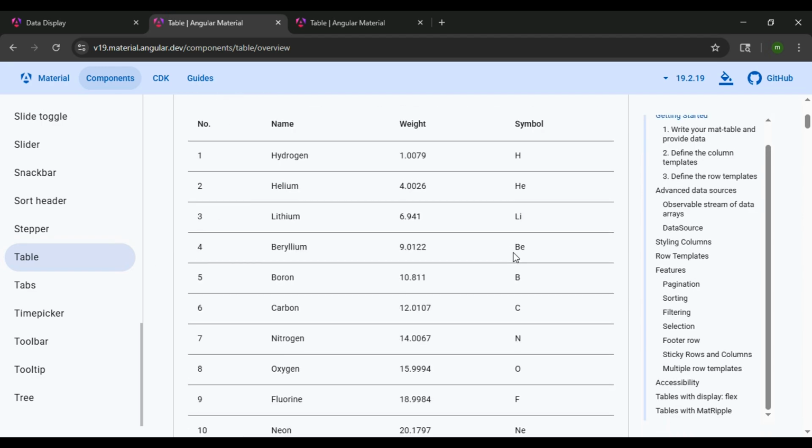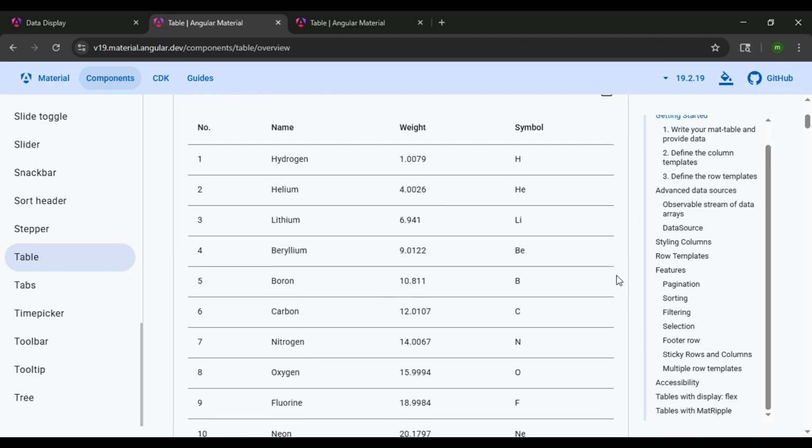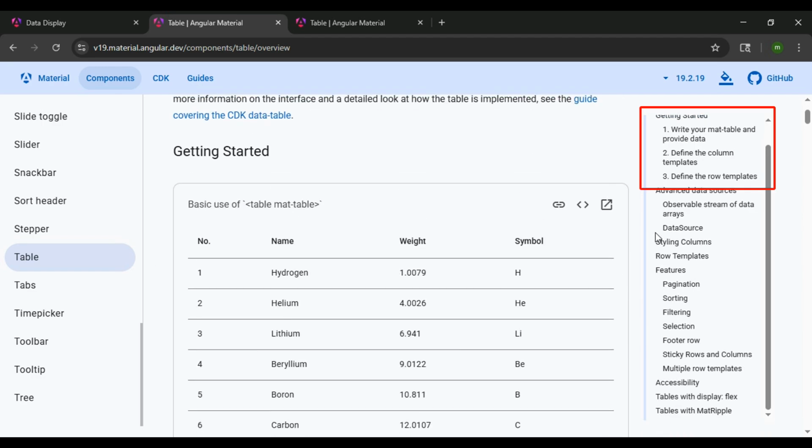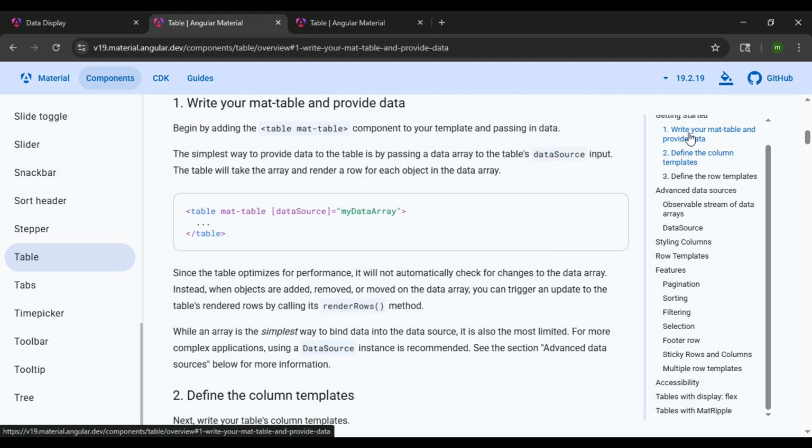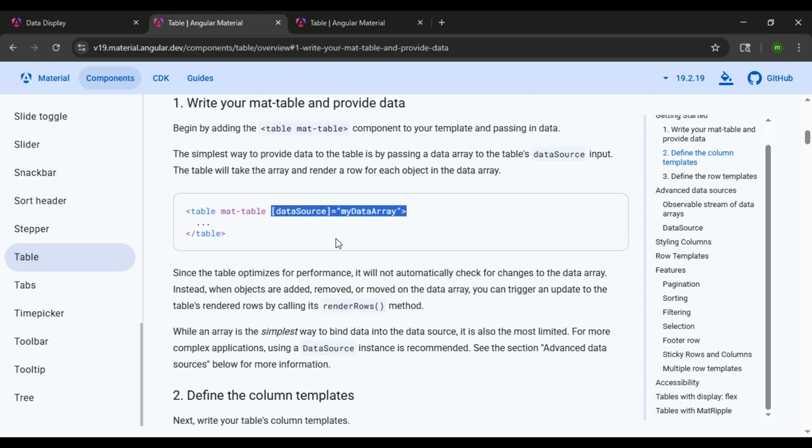To implement a basic table, there's a few steps to this, and we'll walk through all three of these steps in this video to implement this table. The first step is to set up our table, our outer container. Then we could use what's called the MatTable attribute directive, and here it even shows us how we could pass data into our table. I'll paste this example into our project to get us started.